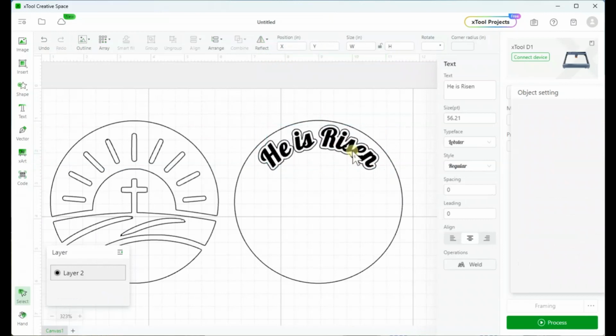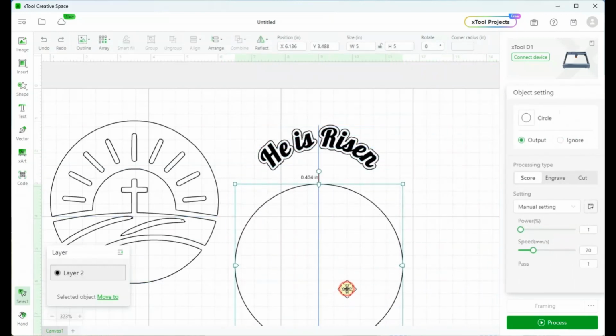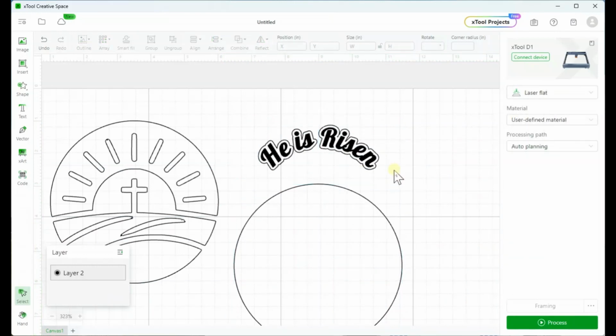Sometimes it's kind of hard to get both the outline and the engraving, so I'm just going to move the circle out of the way for right now. Alright.